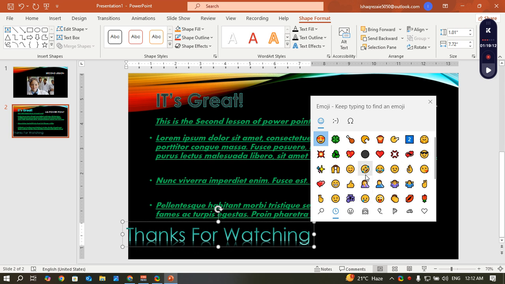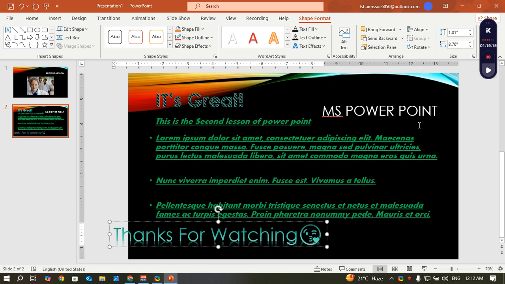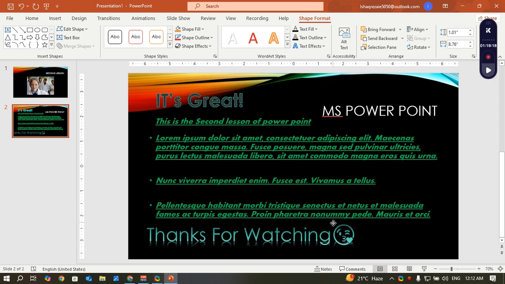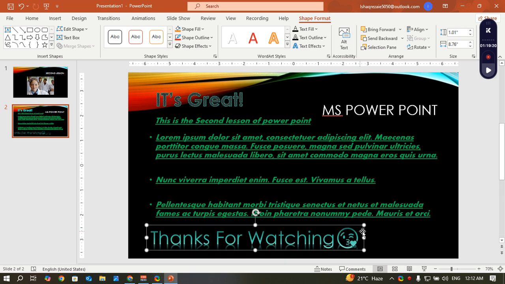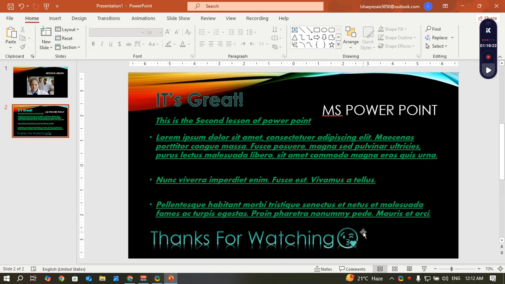Windows dot to select one emoji like this. It is about WordArt in PowerPoint. Then here we have another option.